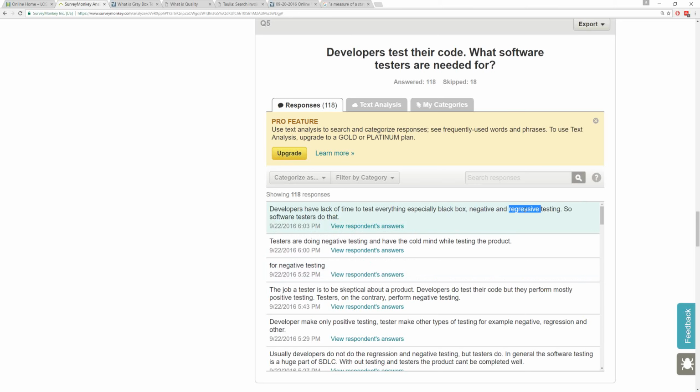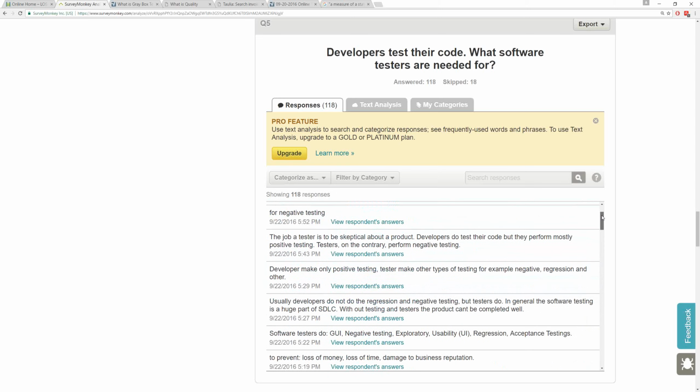Because developers do not develop the whole system. A developer develops a couple of units, a couple of modules of that code. So testers help with negative testing, regression testing, and system level testing. Testers are doing negative testing and have the cold mind while testing the product. Well, cold mind is not specifically available to testers only. Okay, but negative, regression, system.